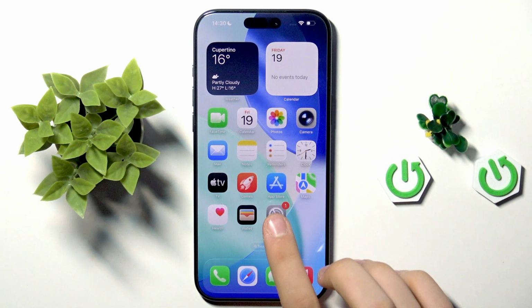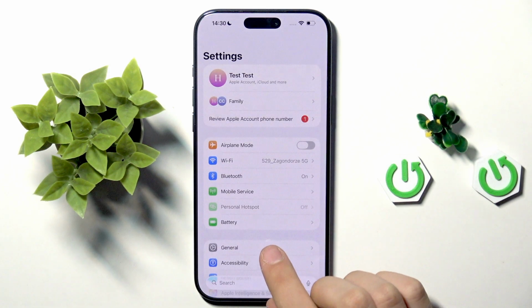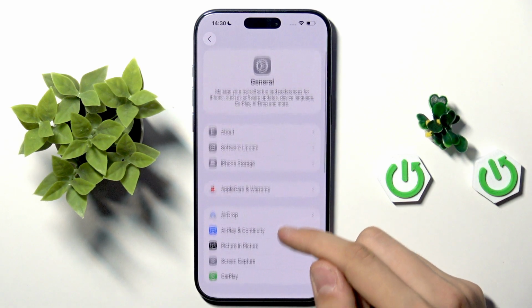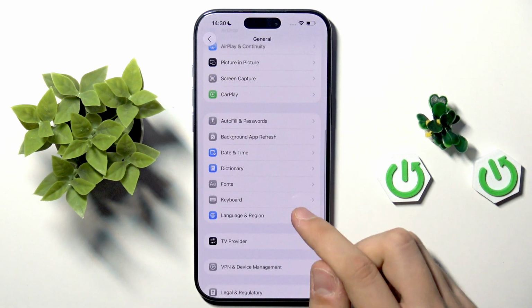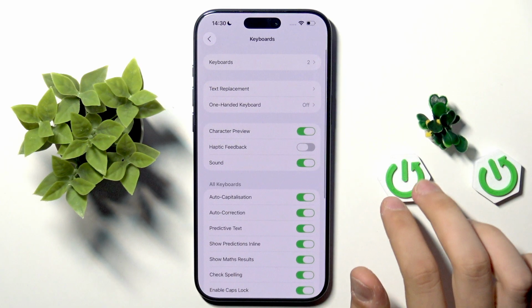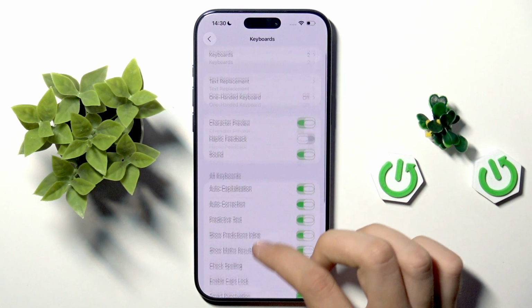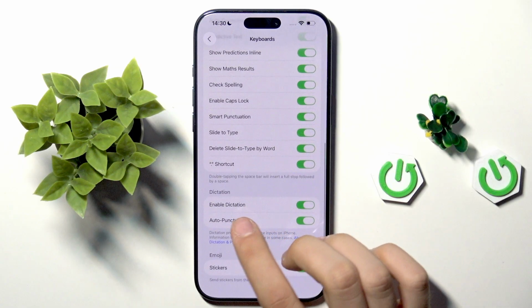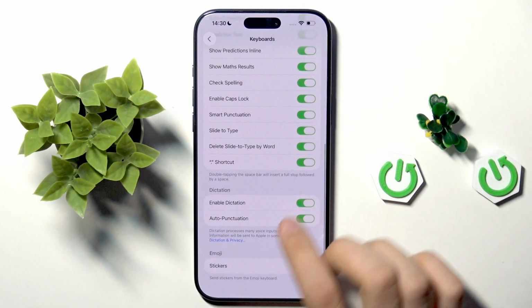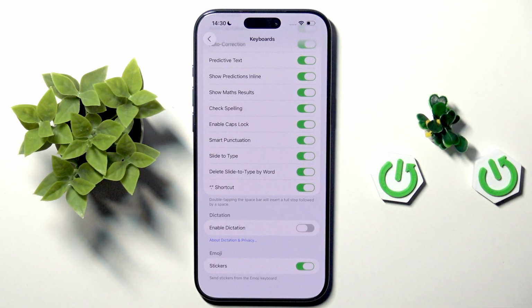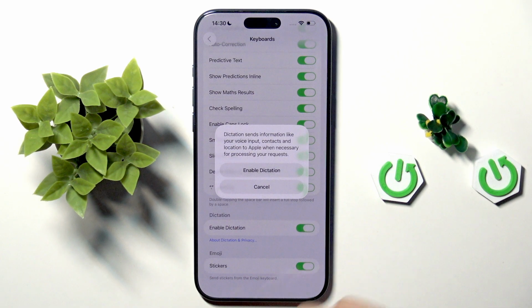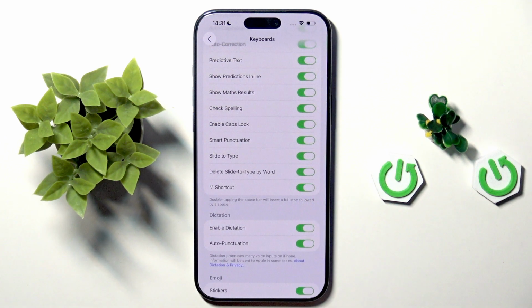At first, open Settings. Here, tap General, and now scroll down till you see Keyboard over here. Now, here in the keyboard, scroll down till you see Dictation. Here you have Enable or Disable Dictation. Enable that. Enable Dictation. And now here as you can see we have Auto Punctuation too.